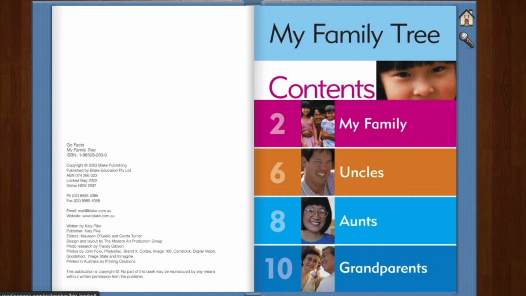This story here is a non-fiction text, and we know that straight away because of the contents page, which means that this is about facts, and it's not a story that's made up from someone's imagination. Are you ready? Nice and comfortable? Okay, here we go.